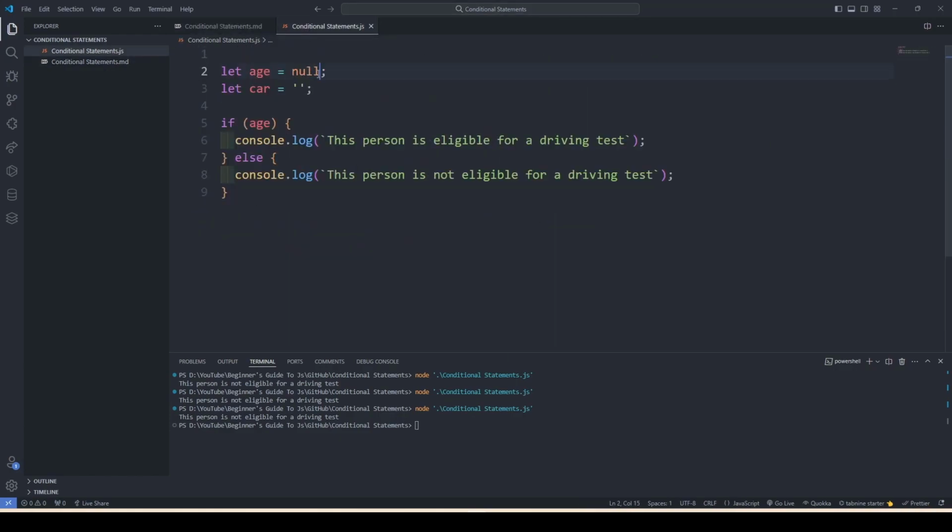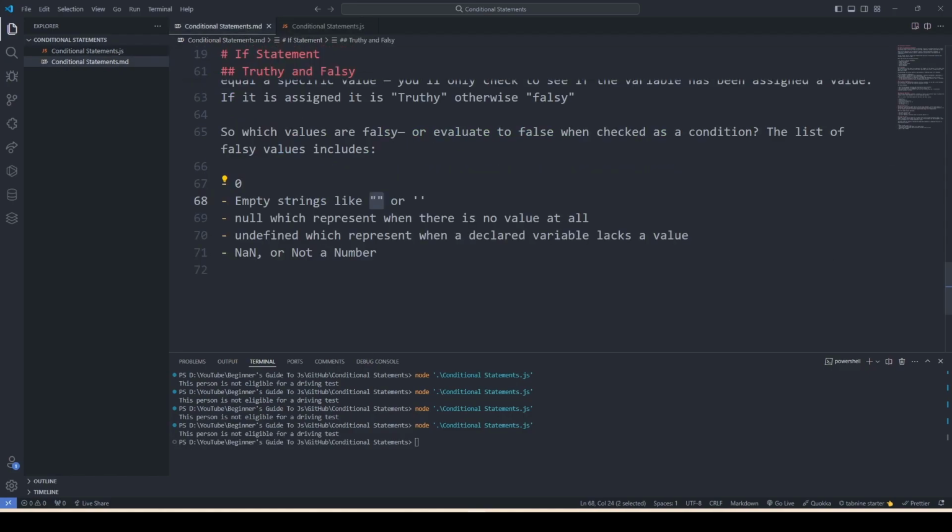Undefined. Let's say I have declared the variable but did not assign it to anything. Which block of code will run? This will be undefined. So this block of code will run because that's a falsy value.